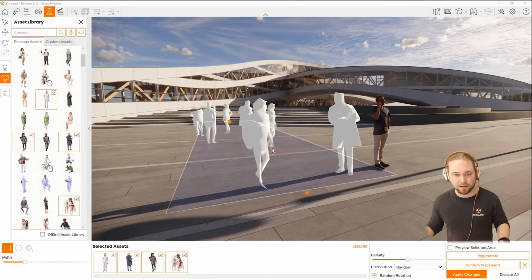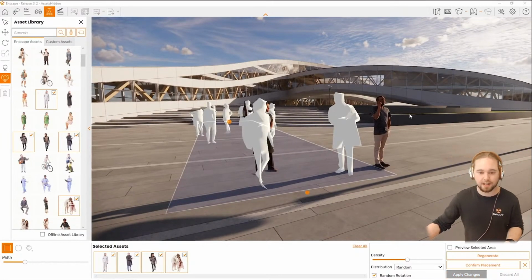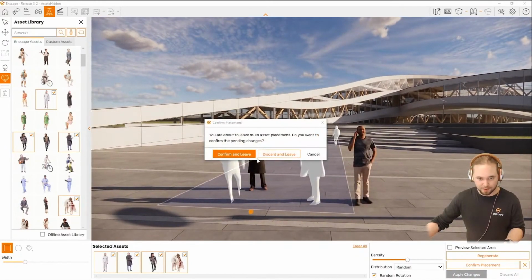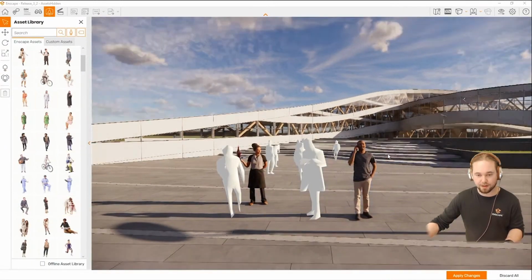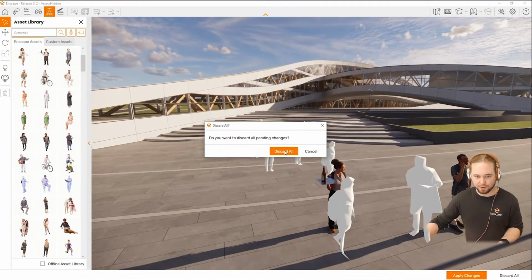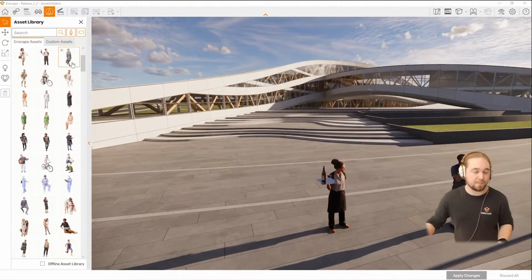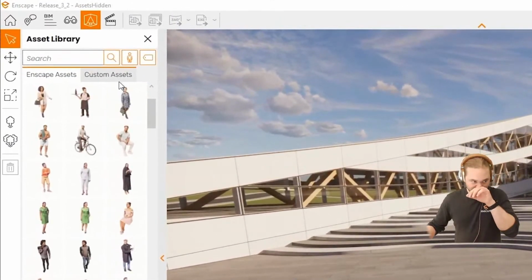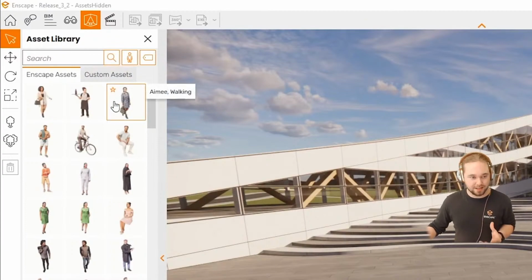So I'm going to discard all. We're going to be back here in a second. Let's see, confirm and leave, and discard all here. Wonderful.